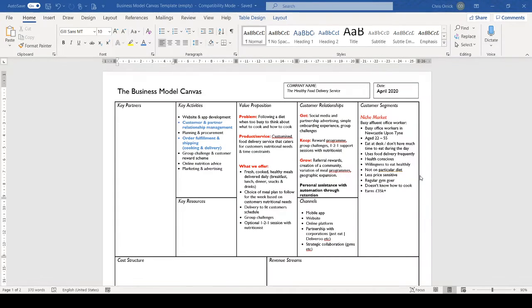These are the most important actions your company must perform in order to operate successfully. And these key activities are required to create and offer a value proposition, reach the markets, maintain the customer relationships, earn revenues, and so on and so forth. And like key resources, which we'll probably be coming on to next video, these key activities differ depending on the kind of business model type that you have.